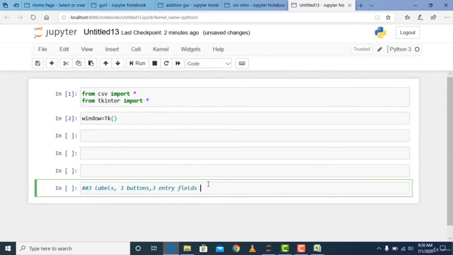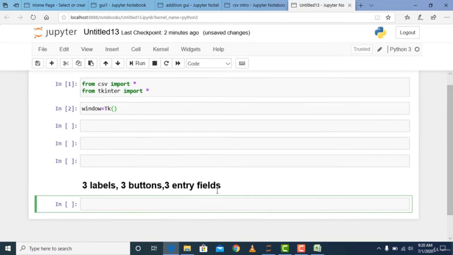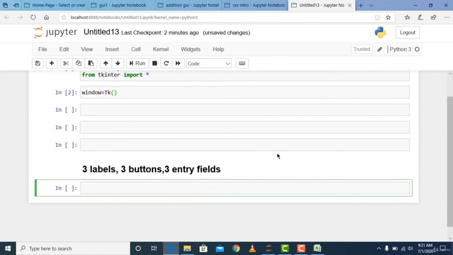Fine. Maybe I could copy this and save as a markdown. Leave some space here. That's it. Okay. Fine. Three labels, three buttons, and three entry fields. All the three, right? So first label one, I'll name it as name. Because we are not going to use the label, you are just going to print something, that's it.